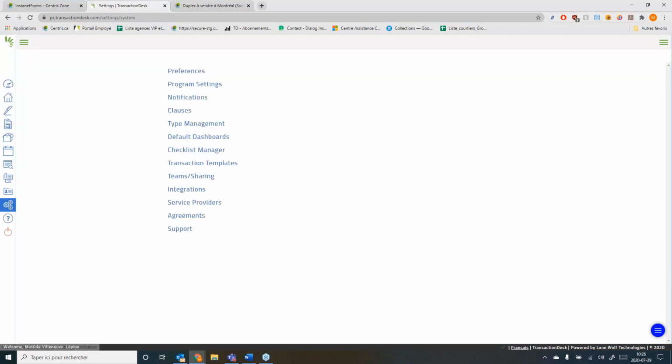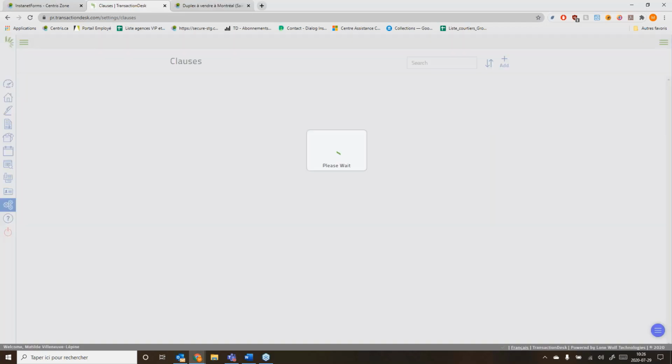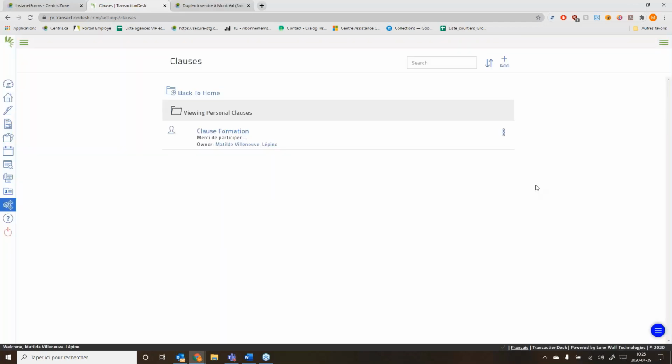Then you have the clauses. So like I said before, you see the personal clauses. If you want to create one, this is where you would create it. Because we saw before that in the form you can add clauses, either personal clauses, system clauses that are already in the system, or clauses from your office.